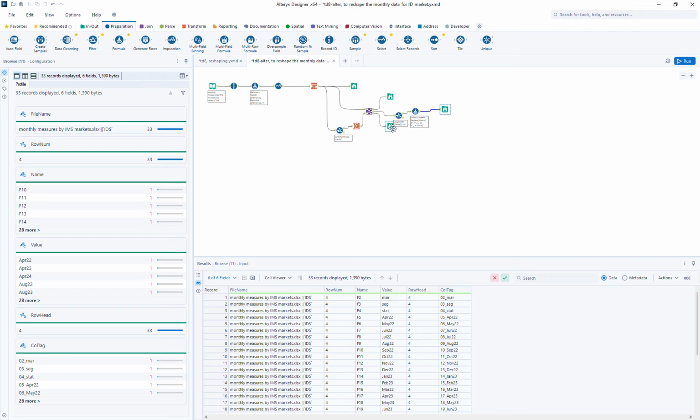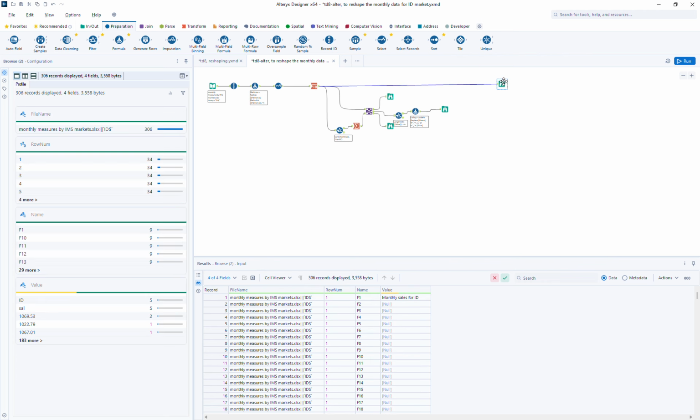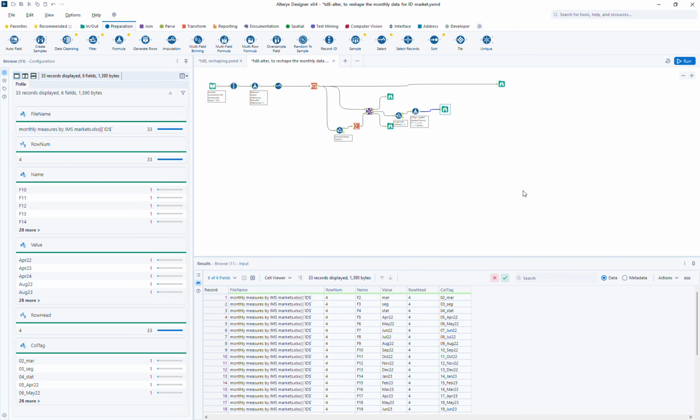Now if I merge this one back to my original data, it will give me two things. The first thing is the row head. Actually, this one, not this one. Row head, which is the row I need to select onward. So the data starts after this one, which is number 4, so the data will start with number 5.